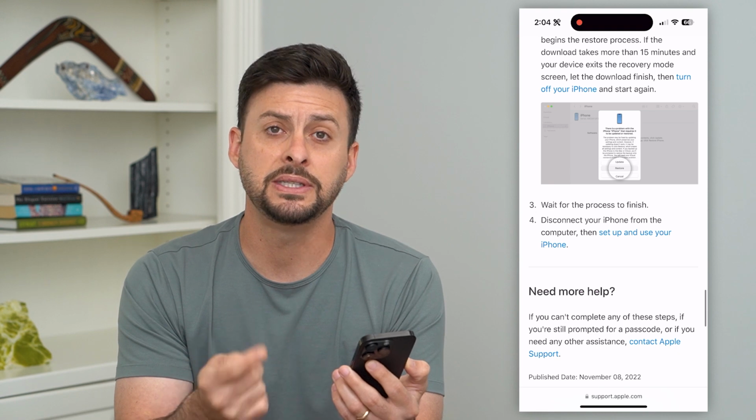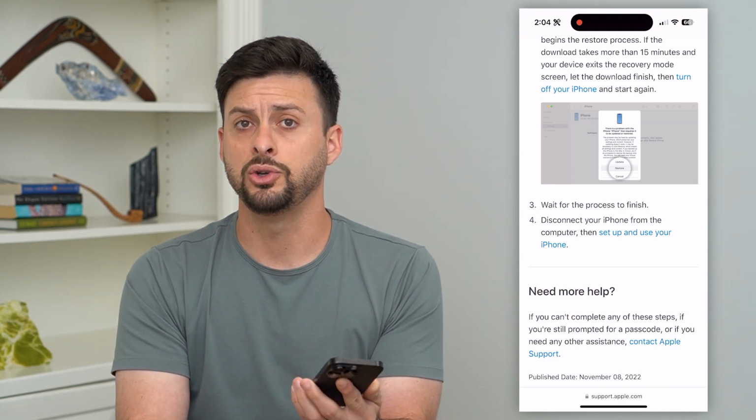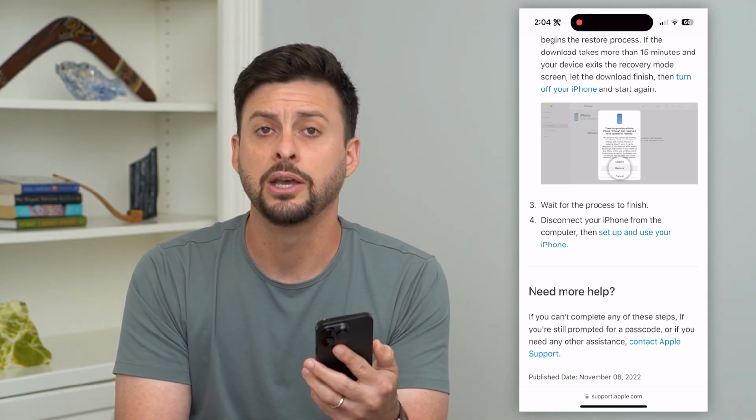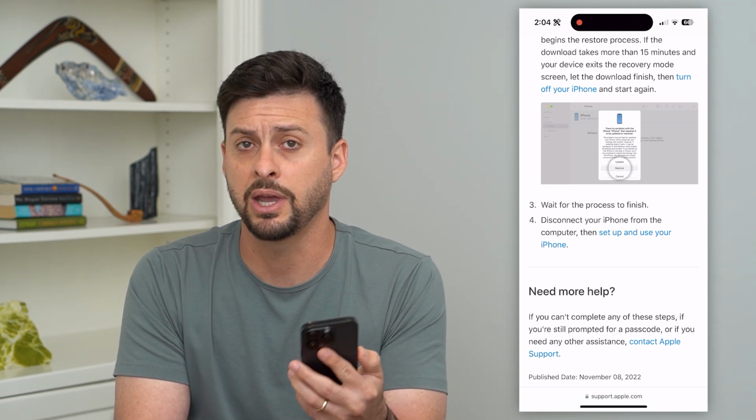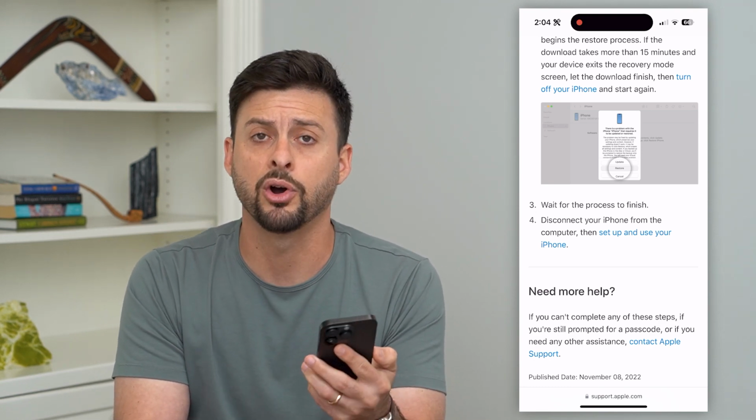And then you'll be able to set up this iPhone using your personal Apple ID. You'll be able to start loading in any kind of data, messages, your SIM card, any of that.